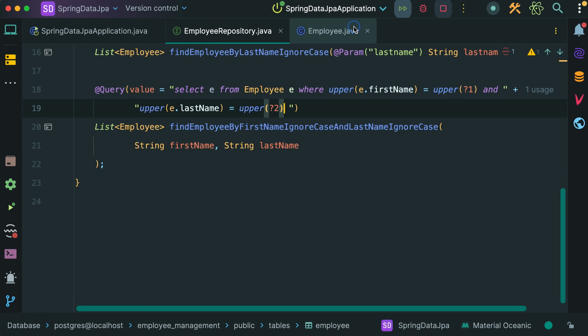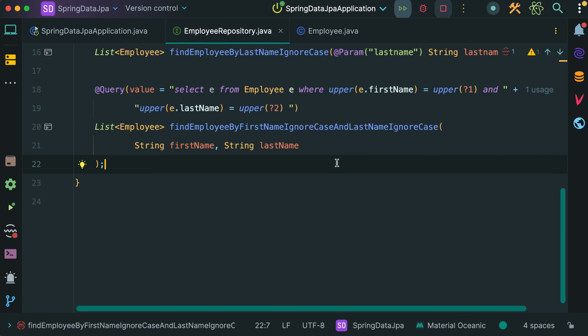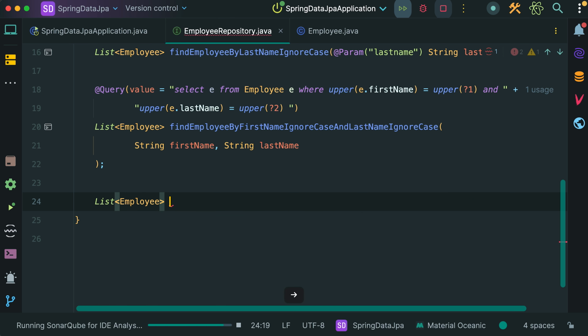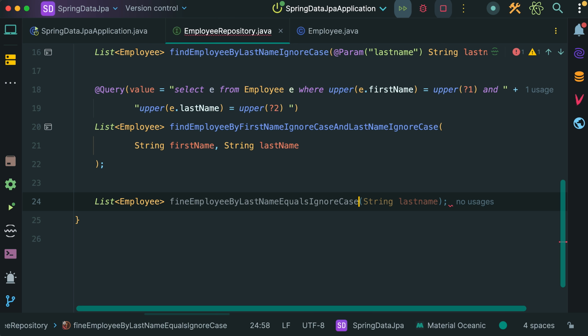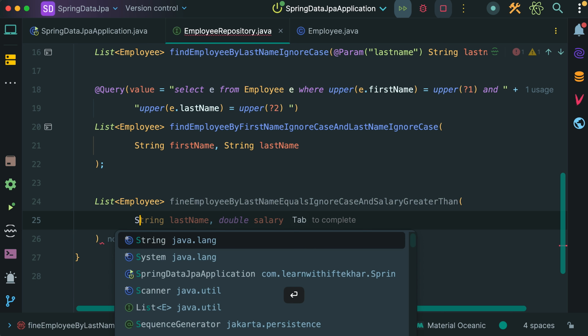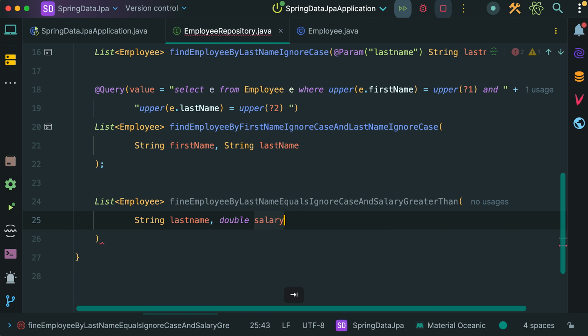To do this, we'll define a new method in our employee repository. Since the result may include multiple employees, the return type will be List. We'll name the method findEmployeeByLastNameIgnoreCaseAndSalaryGreaterThan. This method will take two parameters, the last name as String and the salary as double.